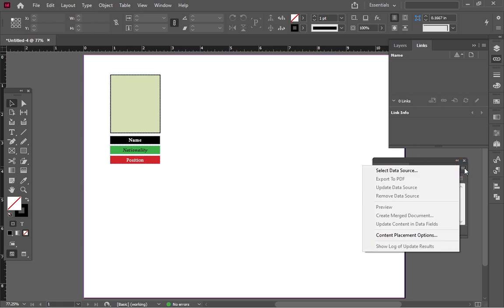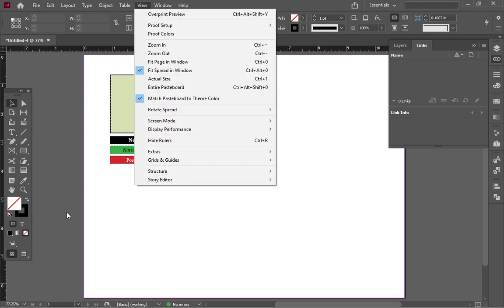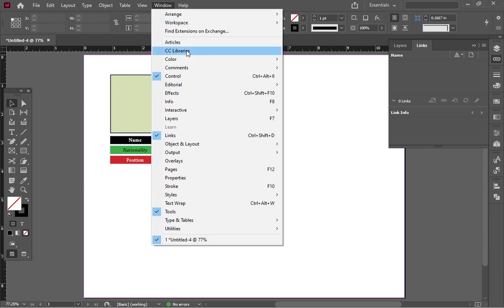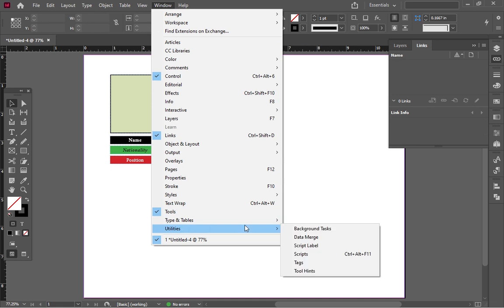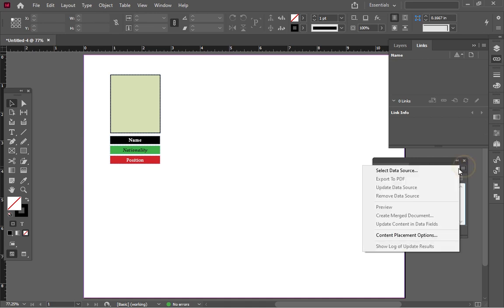So go to file. Now, so I told you that you go to Windows. Now you are in your main page and not in our master page. So go to Windows, and now utilities, data merge. Now let's import our data. Come and click here and select data source.